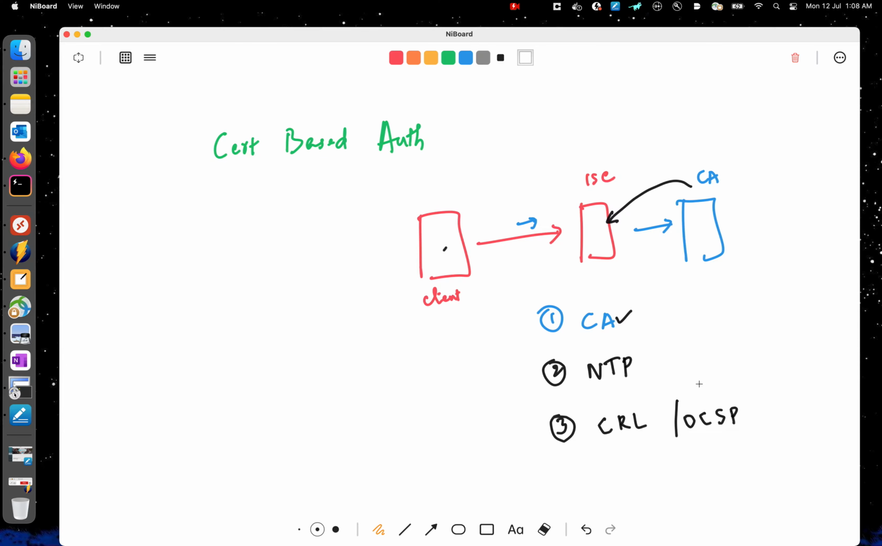Whereas OCSP is a protocol which is more real time, right? So using some APIs, you can quickly poll and check, okay, is the certificate valid or not? It's an optional step, but better to do it while you do certificate based authentication, just to make sure that the certificate was issued to the client, but it is still valid and it has not been revoked, right? So that's that step.